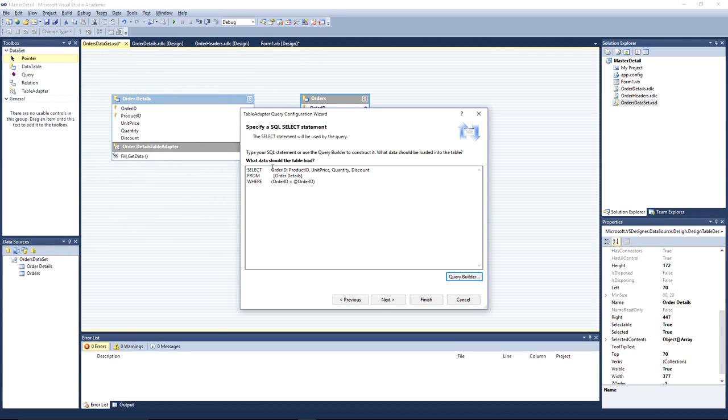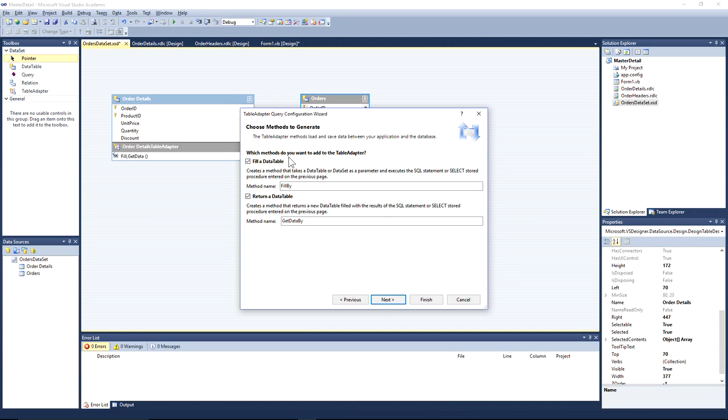Now at this point we get a description of our display of what the SQL statements are going to do. It says select all these fields from the order details table where the order ID is equal to the parameter order ID, and we click next. Shows us that it's about to add how to fill the data table and how to return the data table. We're going to change this again for clarity. The method name is not going to be fill by, it's going to be fill order details. Again, this is for clarity. And get order details.